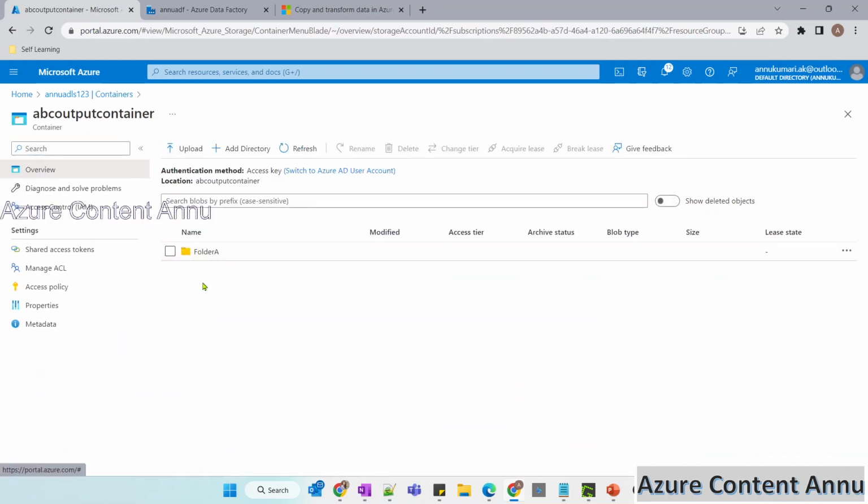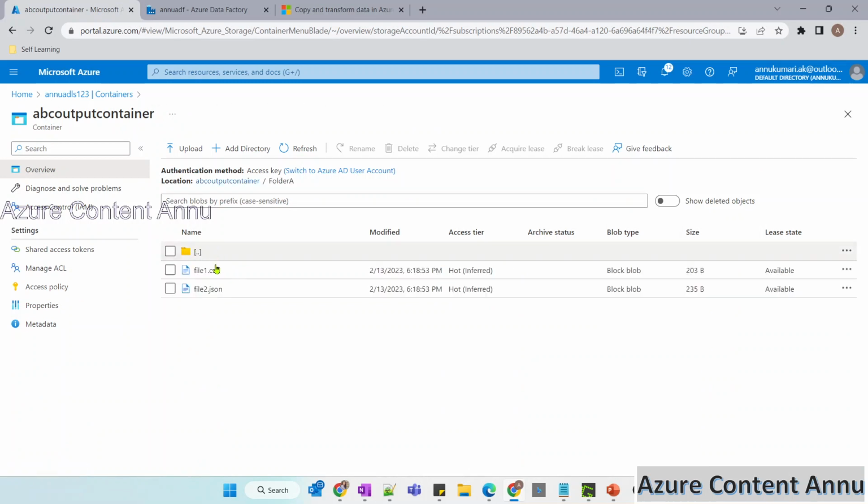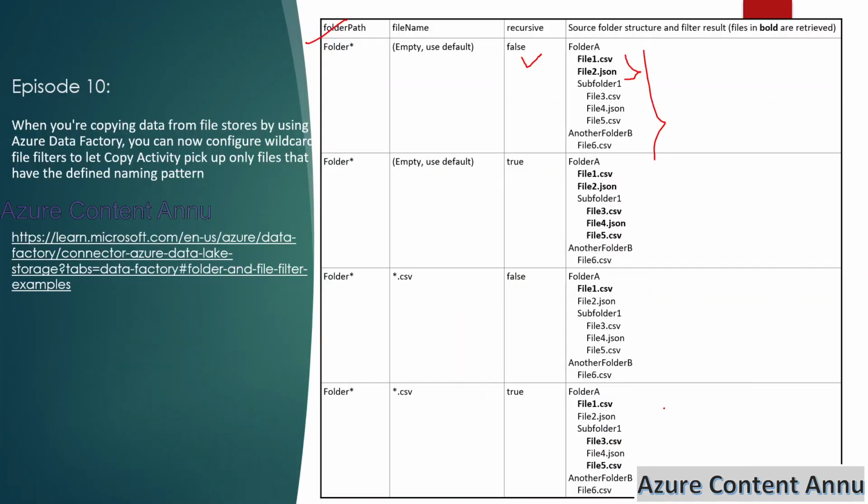If I open this, you can see only one folder got copied, that is folder A, and inside this folder you can see file1.csv and file2.json as the output, and this is what was expected. Only folder A, and inside folder A 2 files, are the expected output. Apart from this, all are in normal format, but these 2 are in bold letters. So the result is as expected, but why did we get only these 2 files?